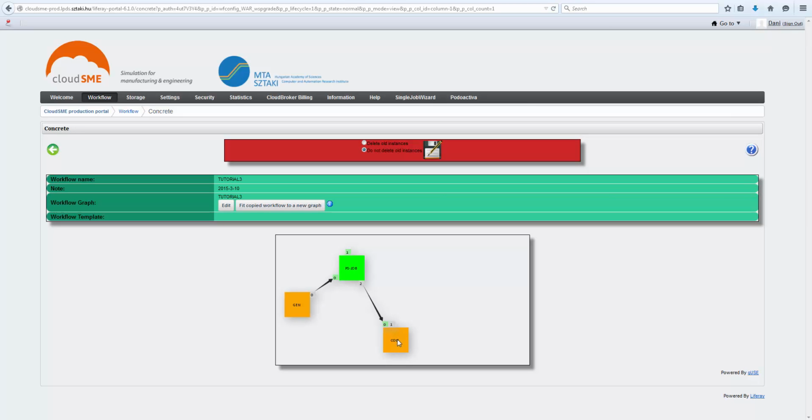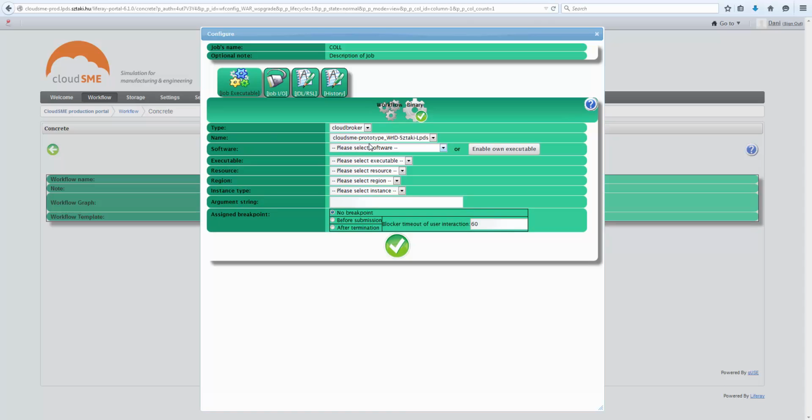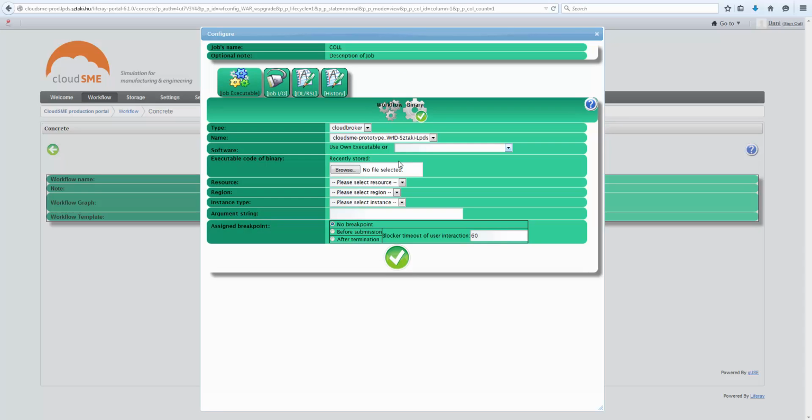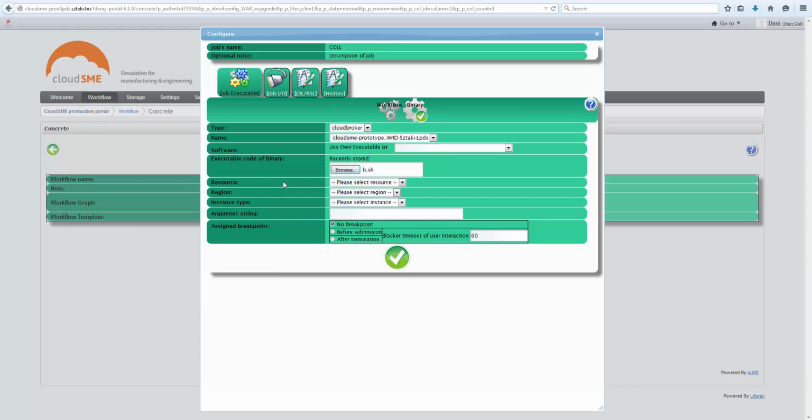Save the settings by clicking on the big green button at the bottom of the page. Click on the icon of the call job. The configuration window will appear. In the Job Executable tab, set the following properties. Select binary icon. Type, Cloud Broker. Name, CloudSME Prototype WS-PGRADE LPDS. Software, click on Enable Own Executable. Executable code of binary, select your own file to execute. In this example, the executable is a simple script, the ls.sh, that lists directories.